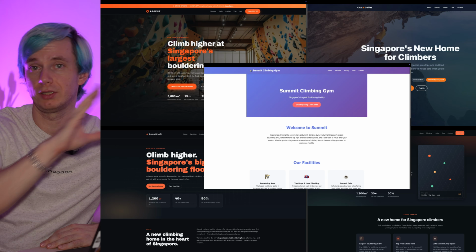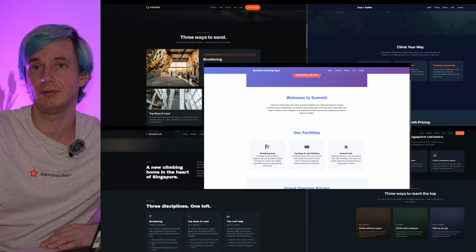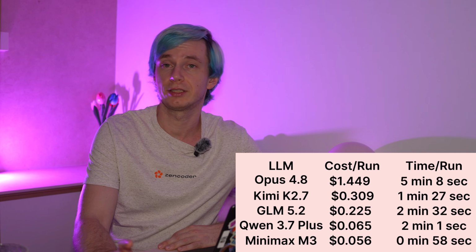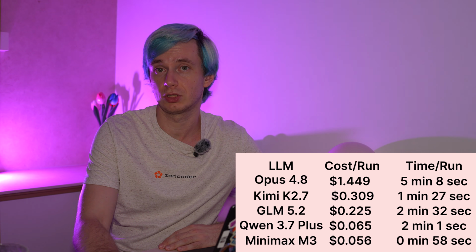And price-wise, to be fair, Qwen was the cheapest. It cost 6 cents, so I guess you get what you paid for. Here's all the websites side by side. I will leave it up to you to choose the winner. Here's also how much each model cost and how much time it consumed to create those websites.